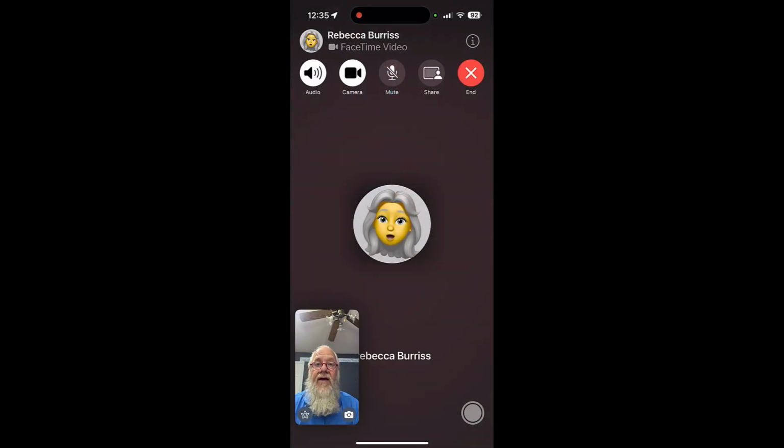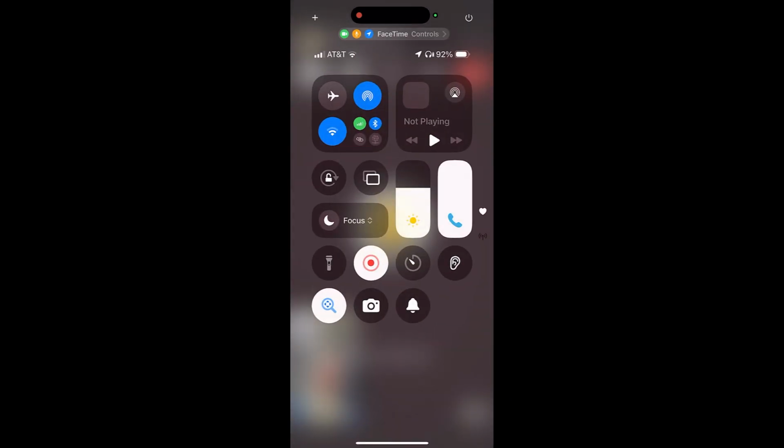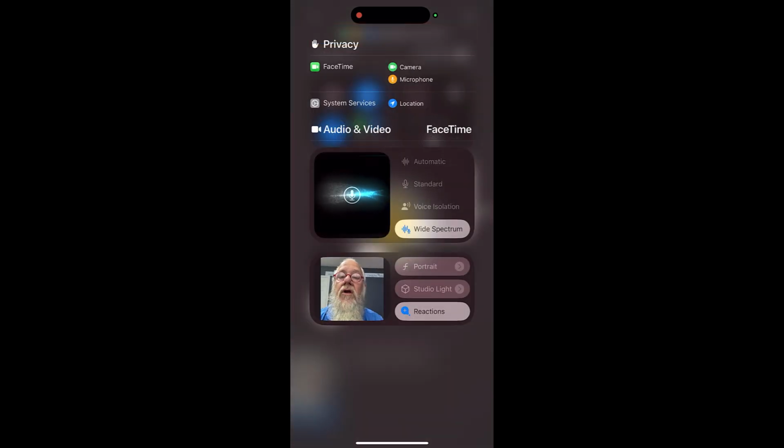So when you're doing a FaceTime call, again, what you do in the upper right-hand corner, you drag your finger down and you'll see there's FaceTime controls. You click on that. When you're doing a FaceTime call, you can have it automatic and it'll do standard. And I think the reason it's going to do standard is because I'm using the speakerphone feature. I can turn on voice isolation, which is really very well pronounced when you're doing a FaceTime call. Or I can do wide spectrum, which will pick up everybody in the room who's talking when you're doing a FaceTime call.